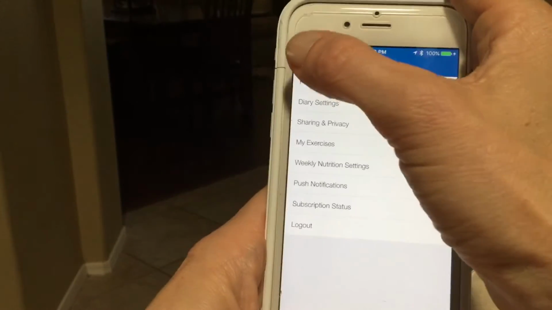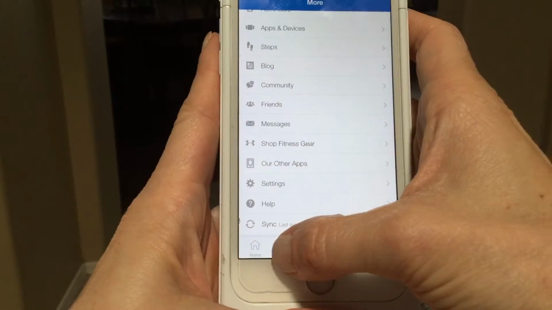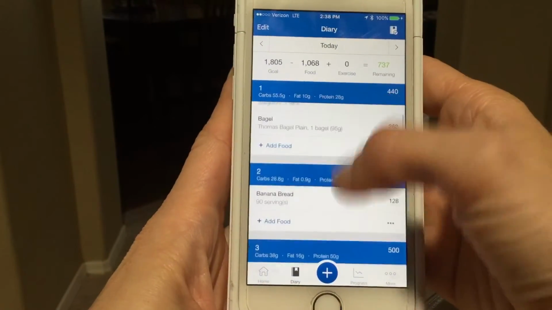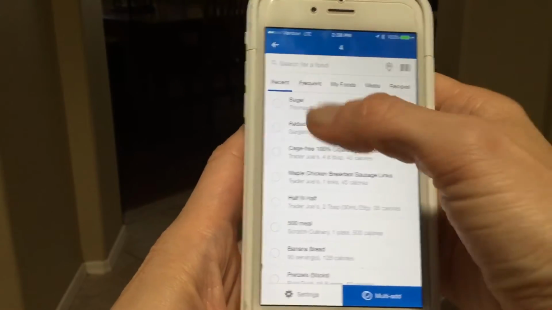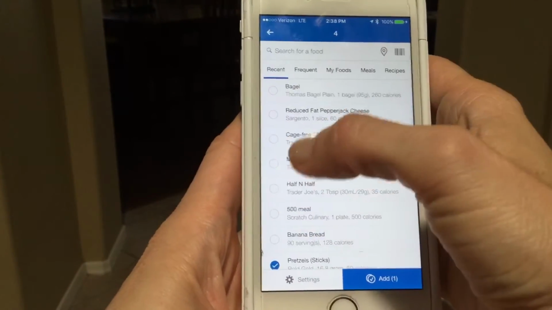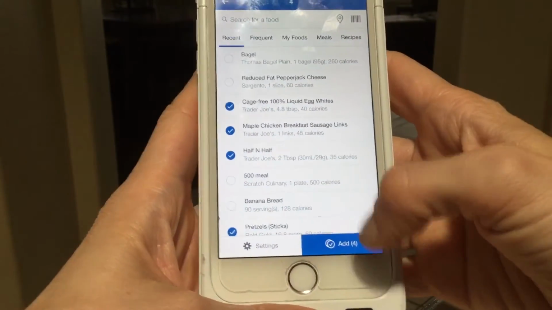And then I'll show you real quick how the multi-add feature works. So I'll click on Diary, add food. And as you can see, I have all these boxes I can check mark for things that I ate. And I can just add all 4 items.